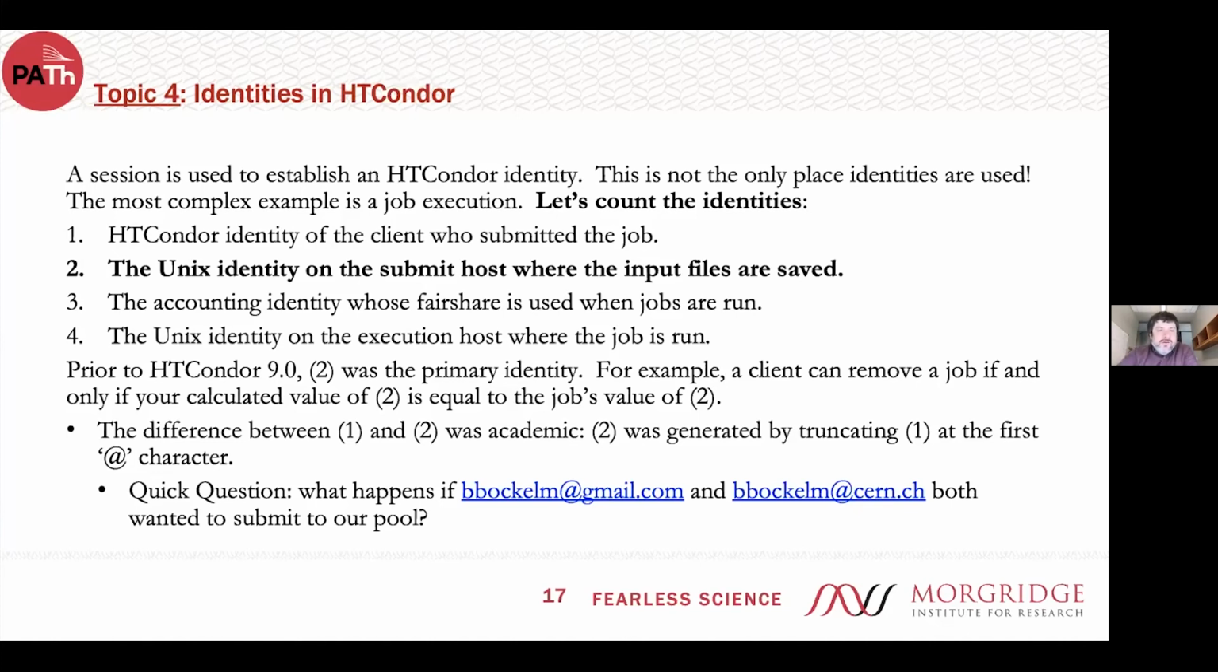So historically in Condor, this item number 2, the Unix identity on the submit host, was very much the primary identity. Everything got mapped to Unix accounts, and then lots of decisions were made based on those Unix accounts. And this starts to have problems, particularly if you start to use clever things with the domain names and the Condor identity. So for example, if you had bbockelman@gmail.com and bbockelman@cern.ch, when it came time to generate a Unix identity, everything was truncated before the @ sign. And these two individuals, even if they were logically somebody different, would end up using the same Unix account.